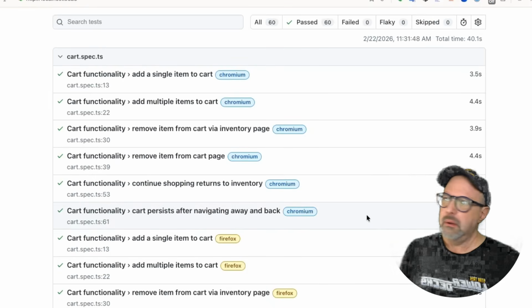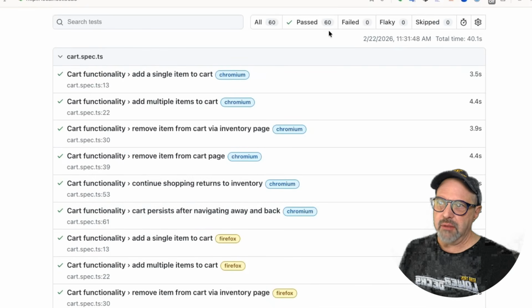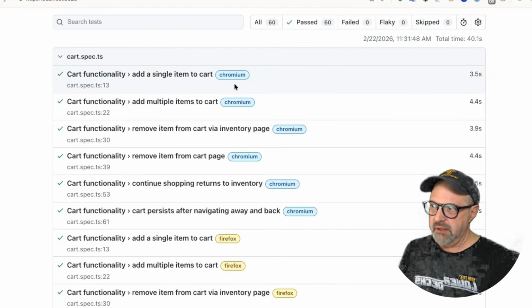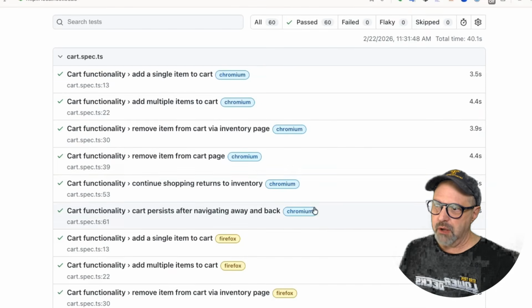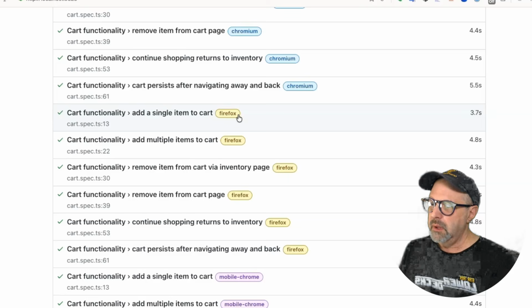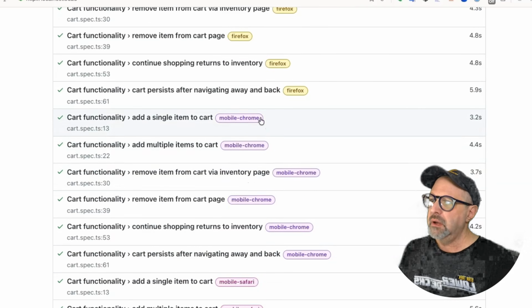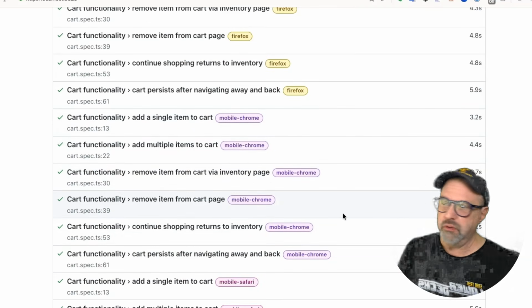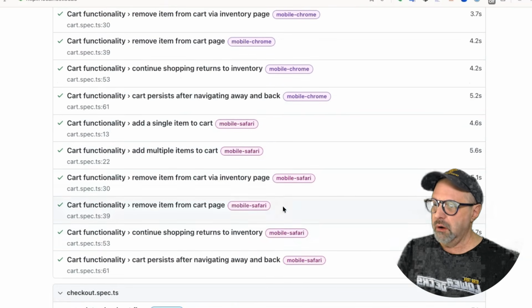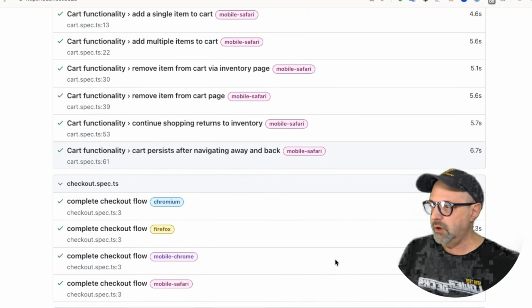And look at that. It ran 60 tests, none of them failed, none were flaky, none were skipped. It identifies in each one which browser it was using. There's Chromium, there's Firefox, here is the mobile Chrome, which is the Android browser. Here are the mobile Safari tests, all running on the iOS one as well.